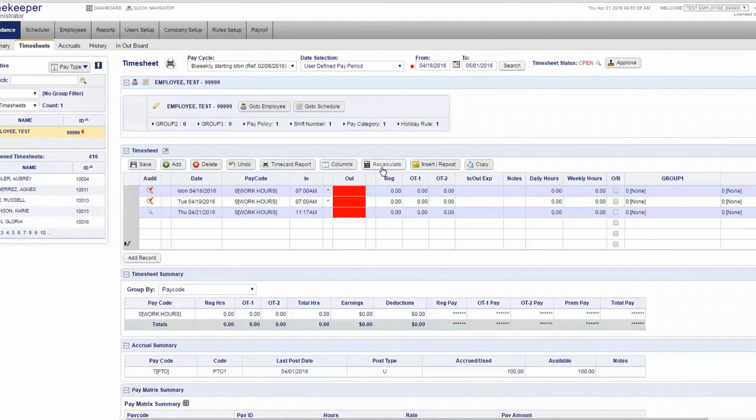The next button over is recalculate. Recalculate performs a recalculation of the timesheet that you're currently on. If you feel the calculation is incorrect or we've changed something on the system, go ahead and hit recalculate so the system performs a recalculation of the timesheet. Whether you changed the employee to a new policy or the employee now has a schedule, you want to hit recalculate so the system can update those changes.